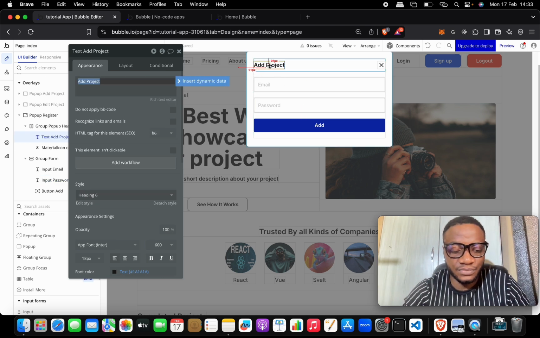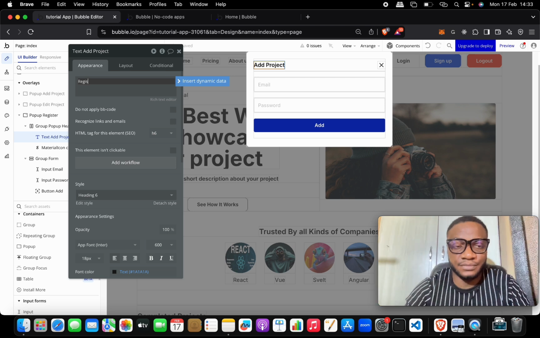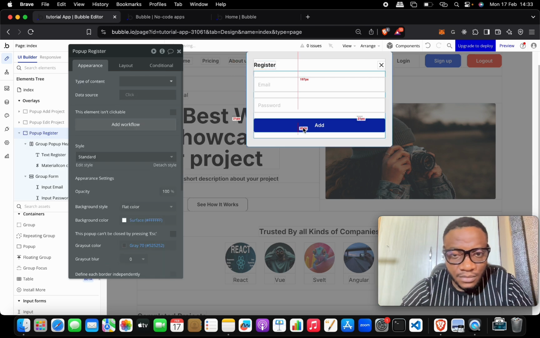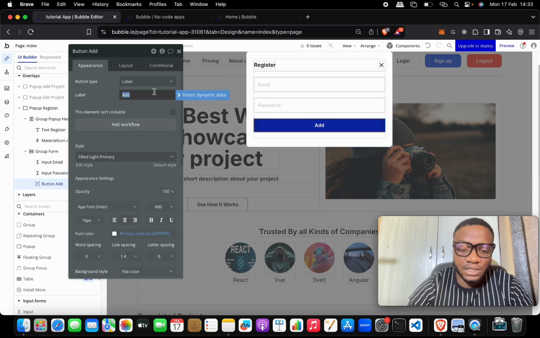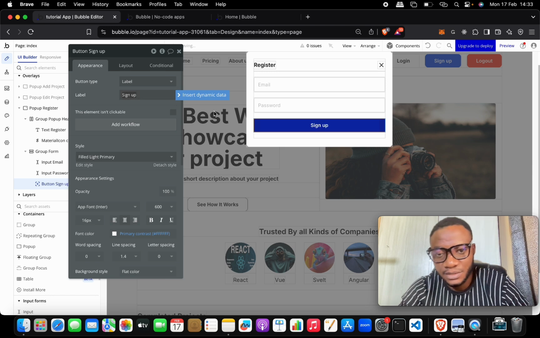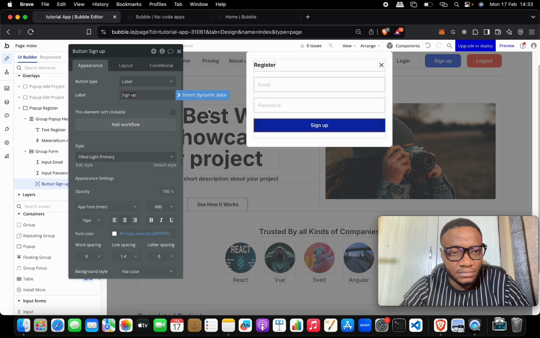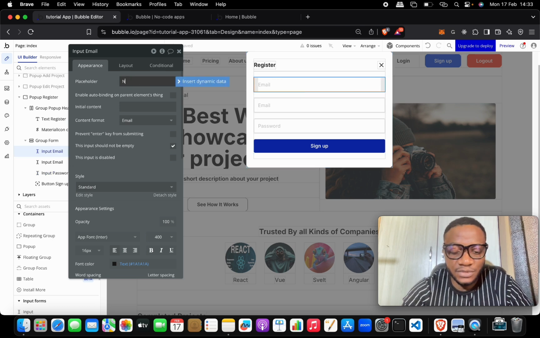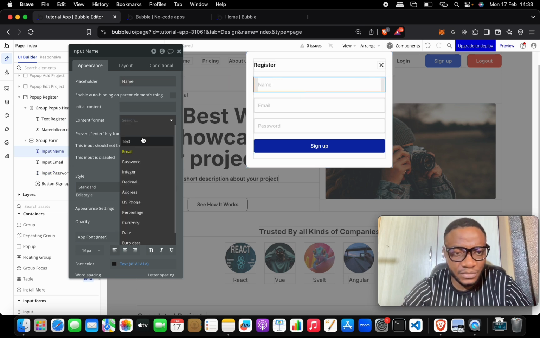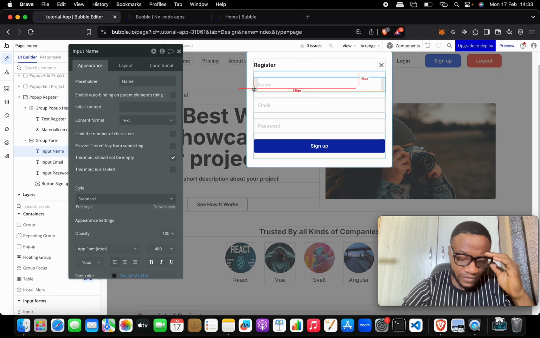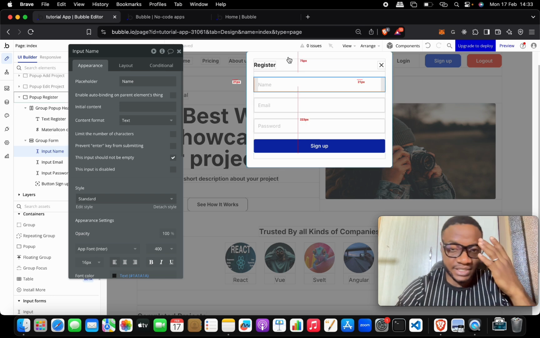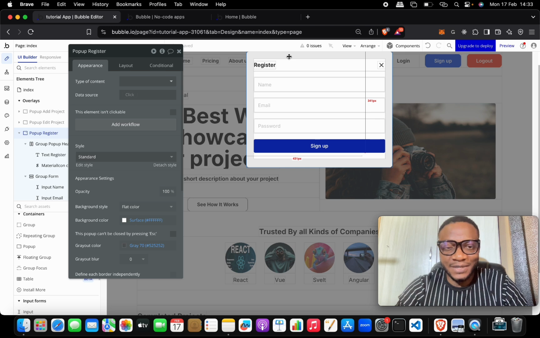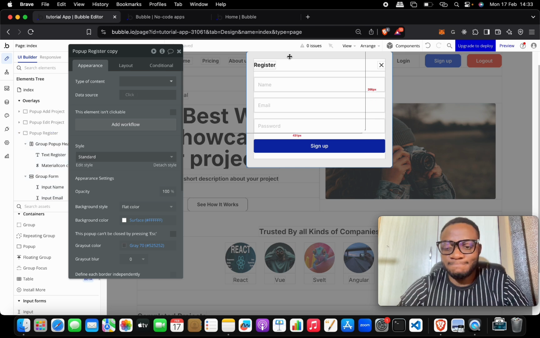Let's change this up to register. Then this one, let's just put sign up, something like that. All right. So what we could just do is let's add name. So let's make this first one name, just to add an extra field, and leave that text. With this, we've been able to create the register. What we'll now do is to now create the login.